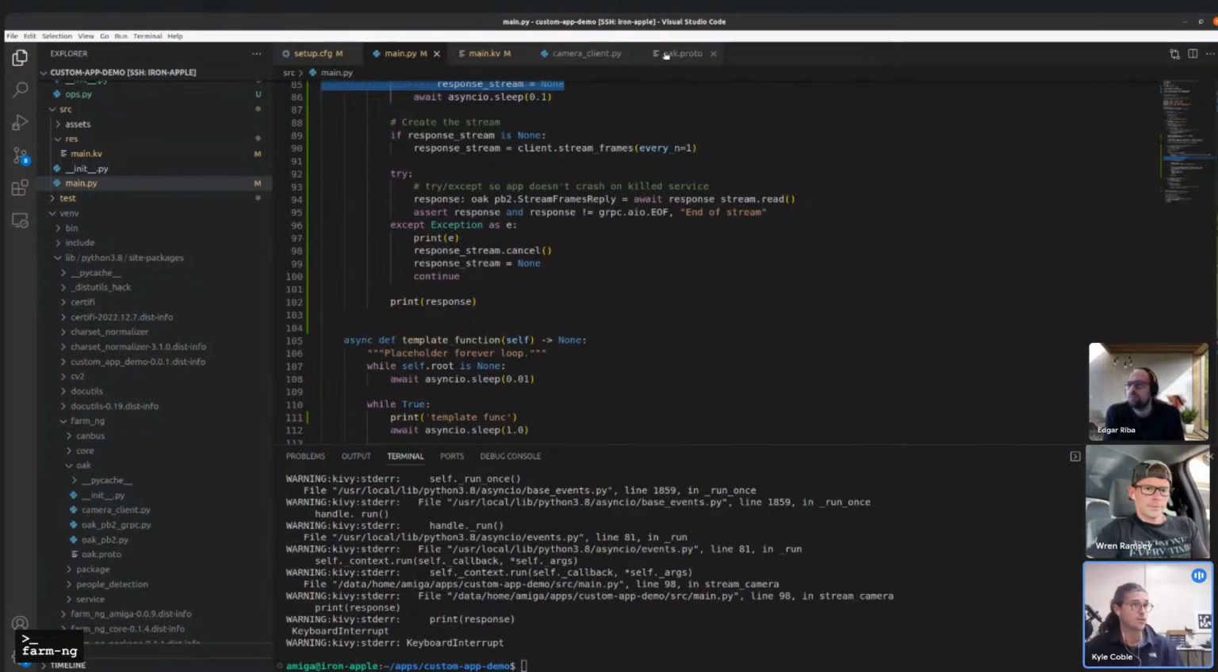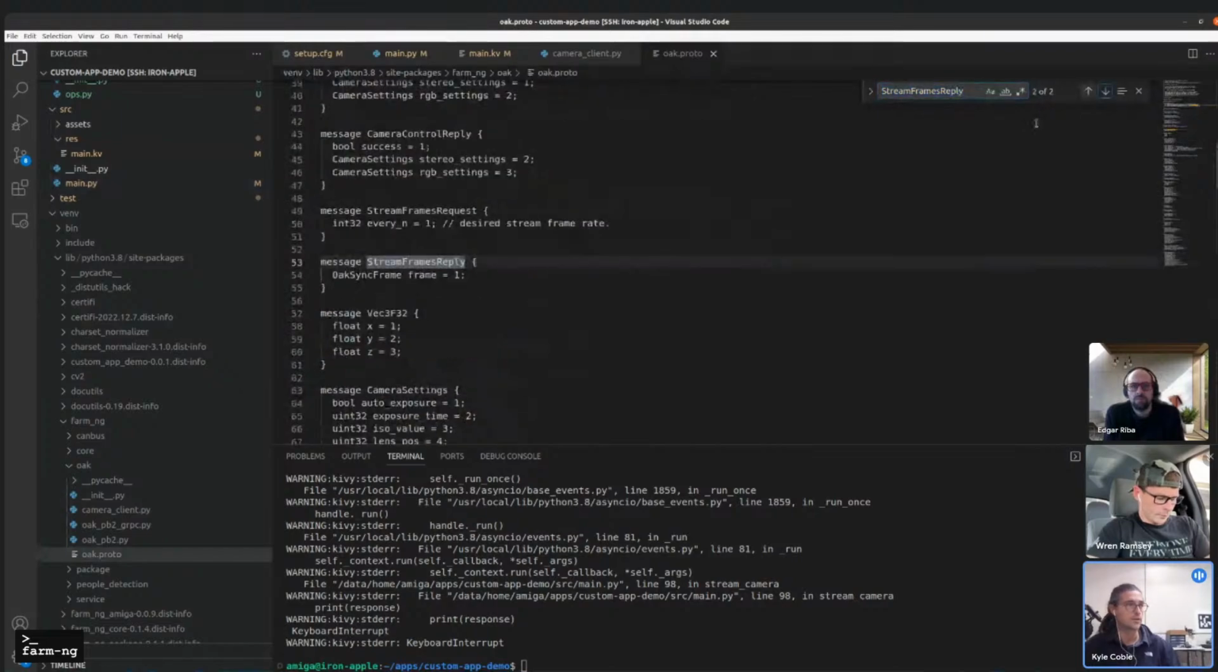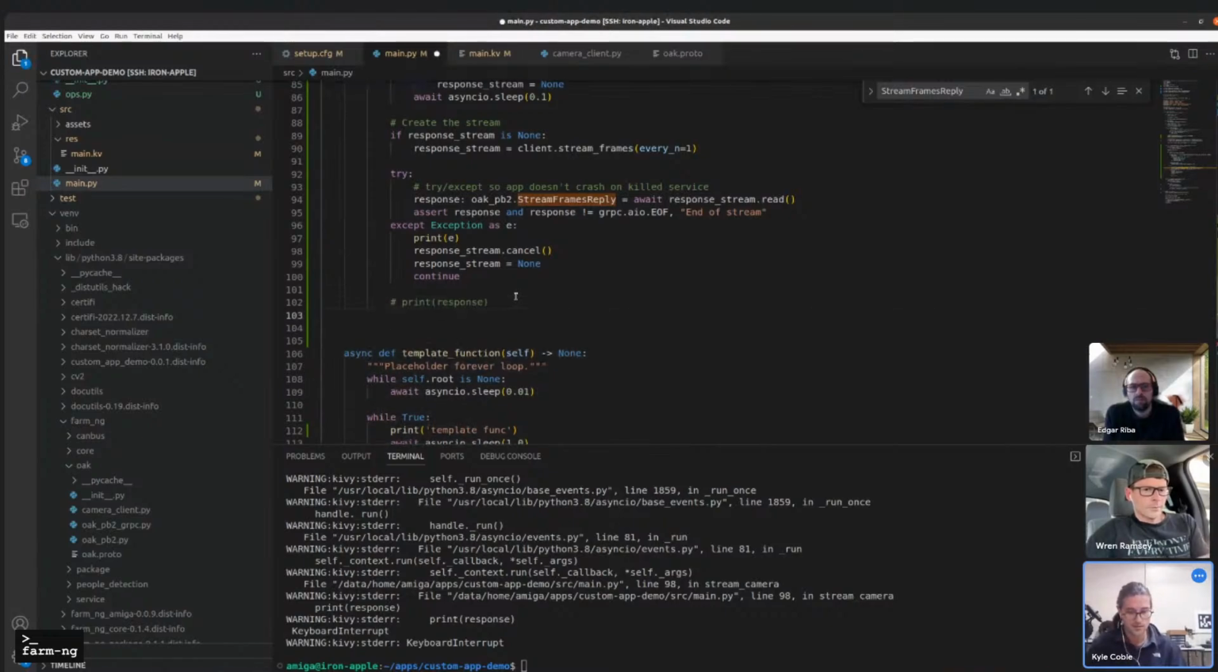Okay, so now that we have our response, which is a stream frames reply, we'll go to that proto definition and we'll see that it contains an oak sync frame. So we want to access the oak sync frame from that stream frames reply. So we can say frame equals, what is it? Response dot frame.